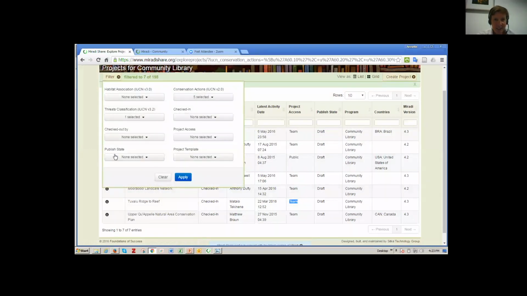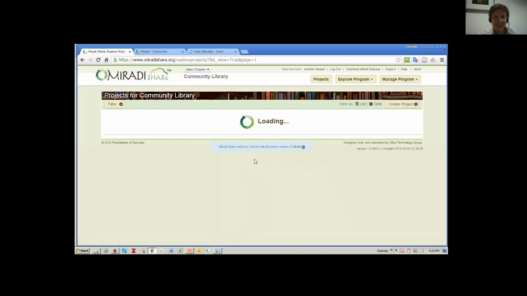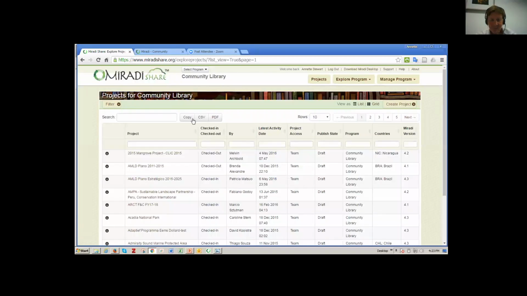So that filtering box is a great way to narrow down all the projects in the system. The only trick is you have to remember to clear your filters before you move on, because they stay there until you take them off, basically.